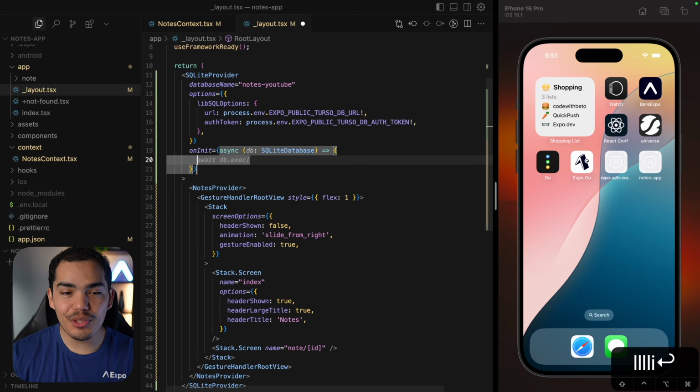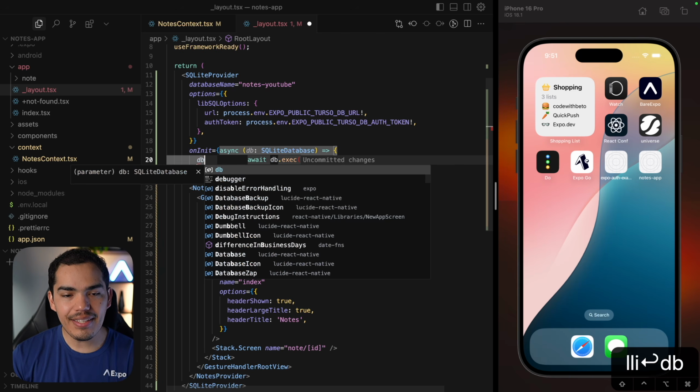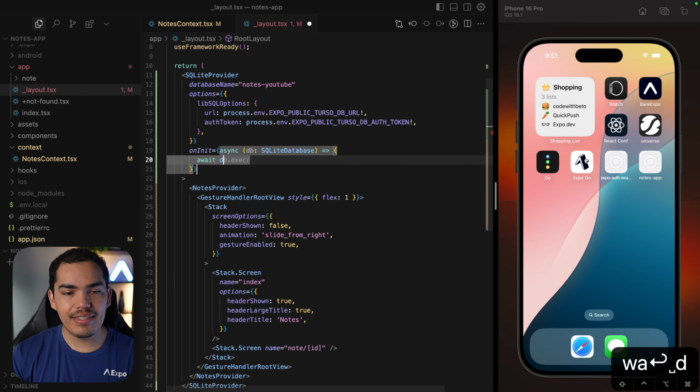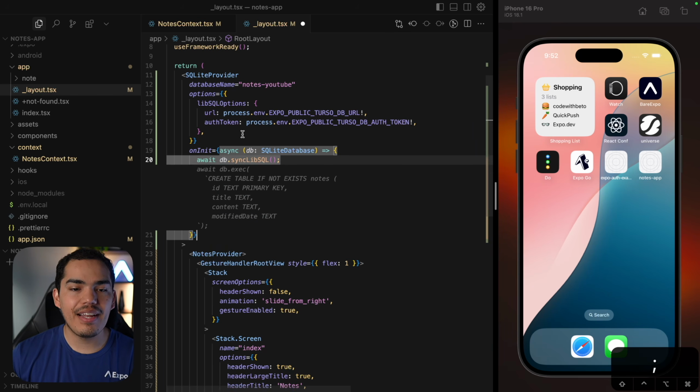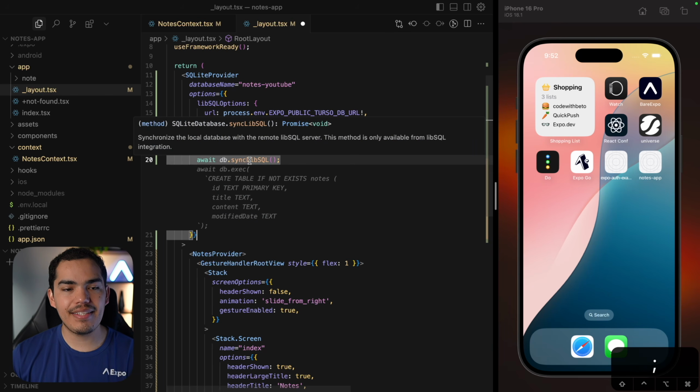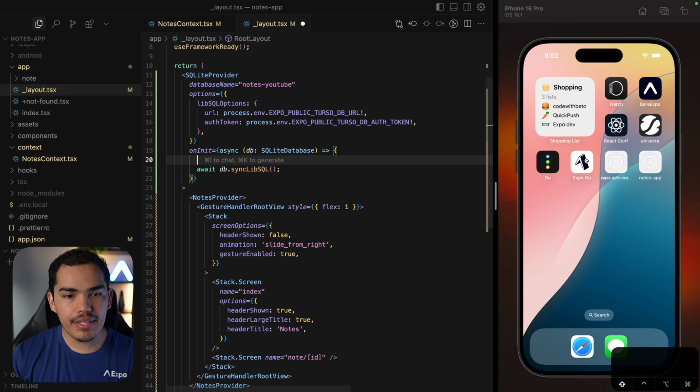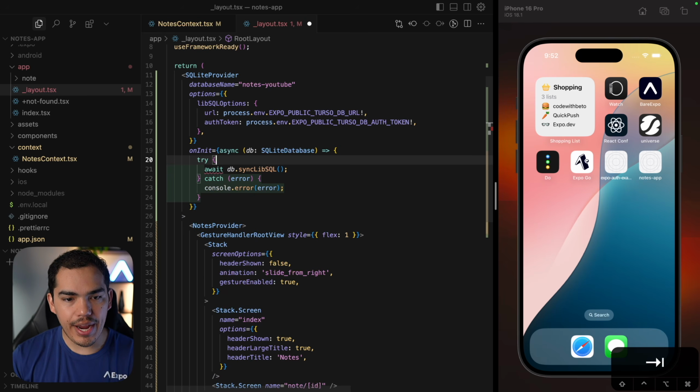Now, because we are using Turso, the first thing that I want to do here is just go ahead and sync my local database with the remote one. So we can take this database and say await db.syncLibSQL. Now, something important to notice, guys, is that this function syncLibSQL is going to be just available when we have the libSQL integration enabled. And that's what we did with the plugin, right? So it's a great idea to wrap this into a try catch like this.